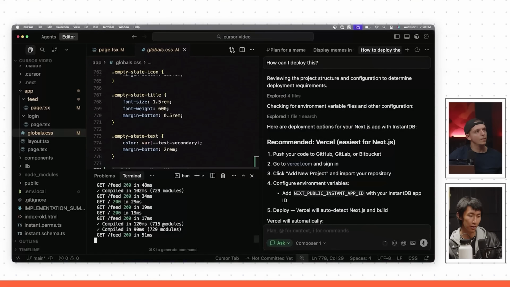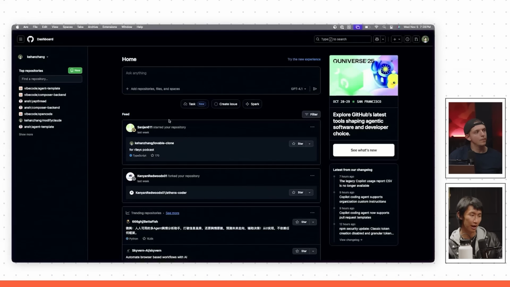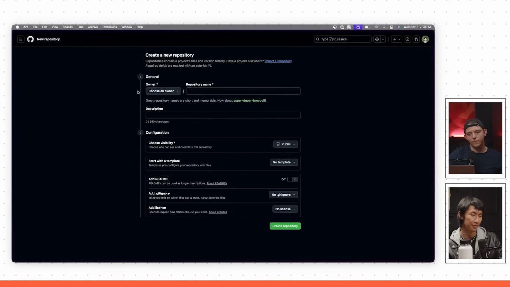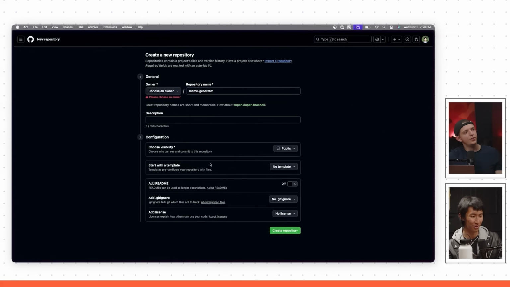Let's see. I'm going to have to create a new repository, and this repository is going to just be called meme generator. If you don't know how to walk through these steps of using GitHub, you can also ask Cursor. But if you're a developer, I'm sure you know how to use GitHub. You have to choose an owner, my guy. Oh, you're right. I'm part of one of the most tools now, not just myself anymore.